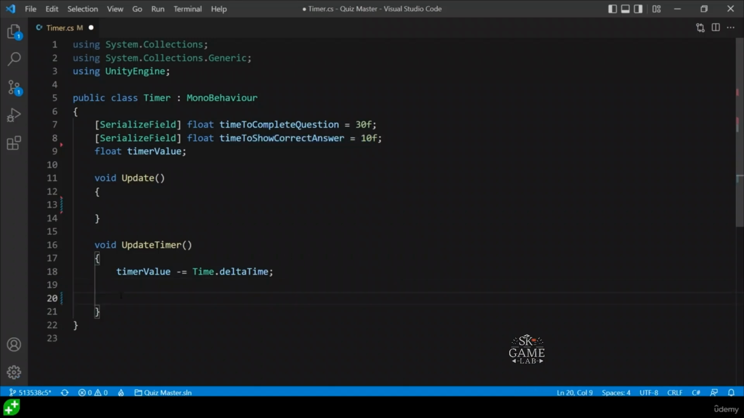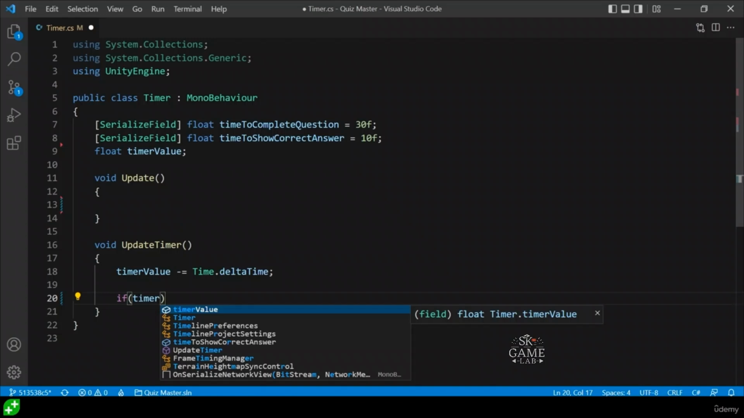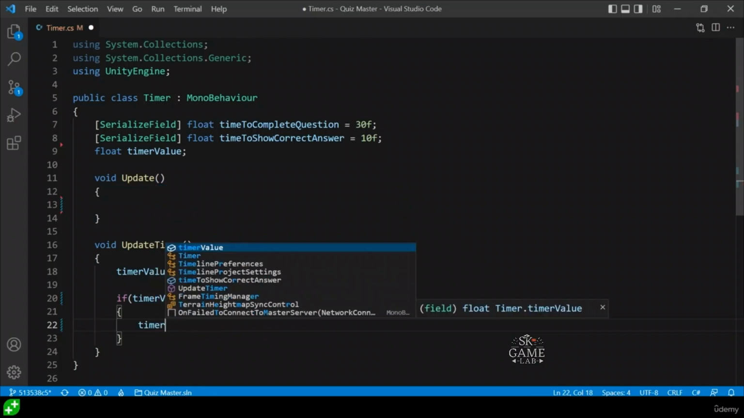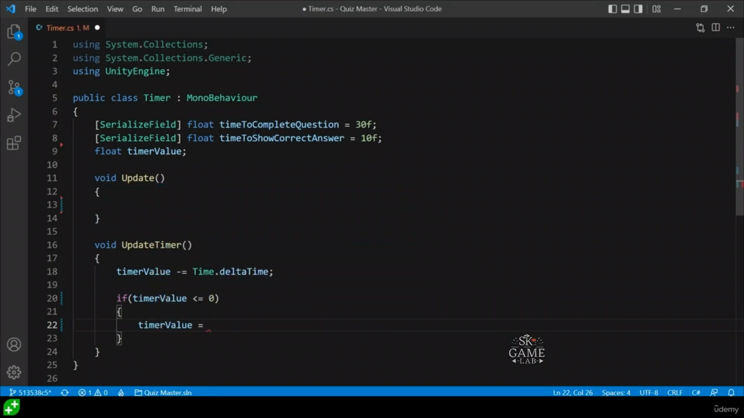And then once our timer reaches 0, we want to set it to either our time to complete question or our time to show correct answer. Now we'll build that in a second. For now, let's just get it counting down. So we can say that if the timer value is less than or equal to 0, then we want to reset the timer value. So for now, I'm just going to set our timer value equal to the time to complete question.